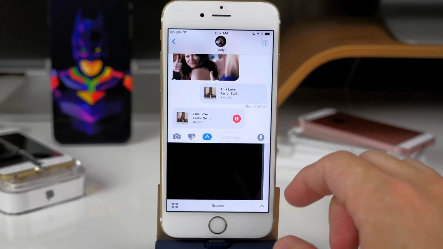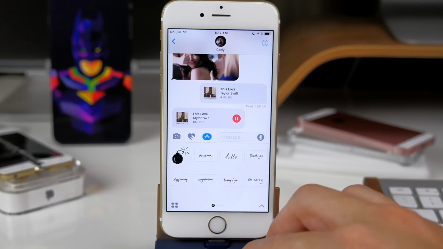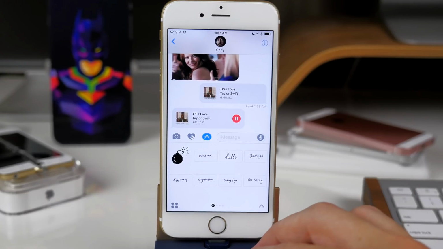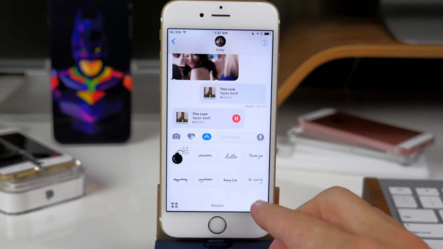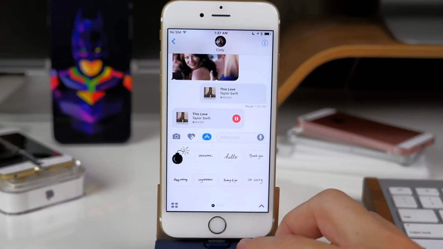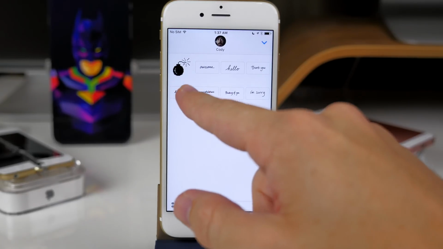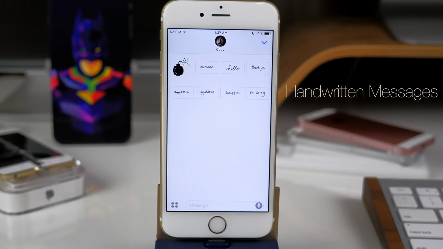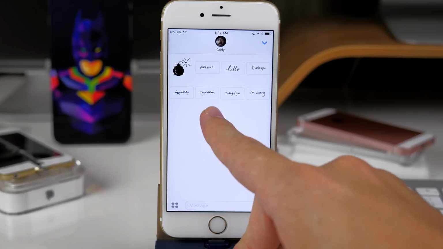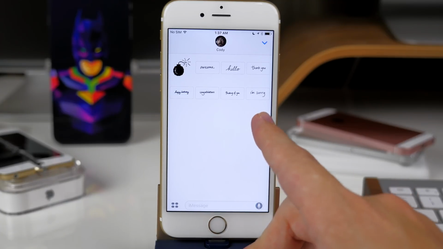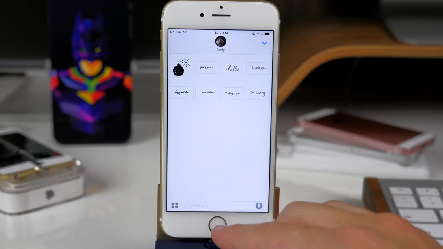And then we can actually swipe over to the right, and you can see that these are the recently used messages that we've sent. So again, if we tap on the little arrow, swipe back over here, tap on the arrow, you can see that we have some nice little pre-made drawings right here. So we have awesome, hello, thank you, happy birthday, congratulations, thinking of you, and I'm sorry. So you can tap on one of these.